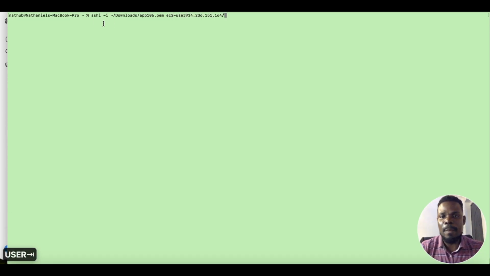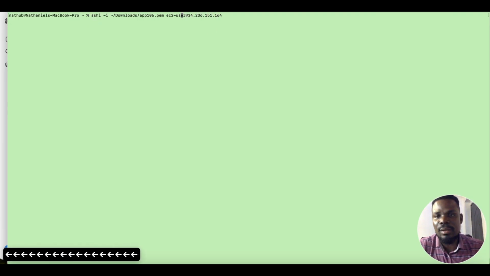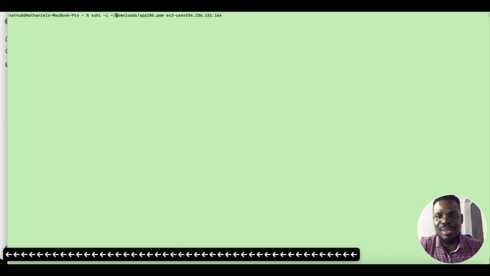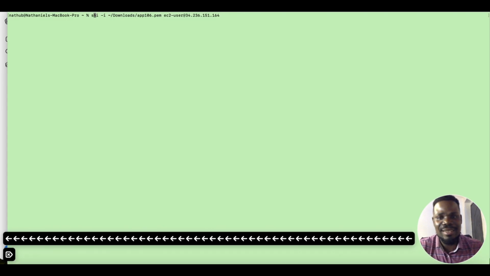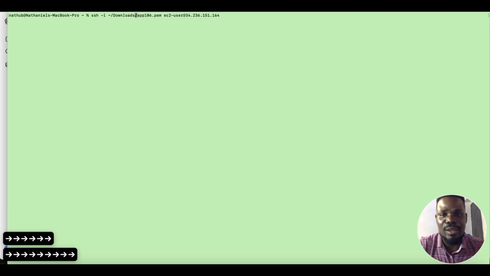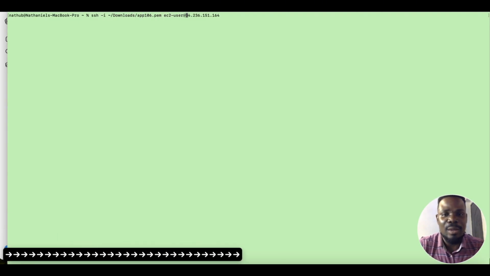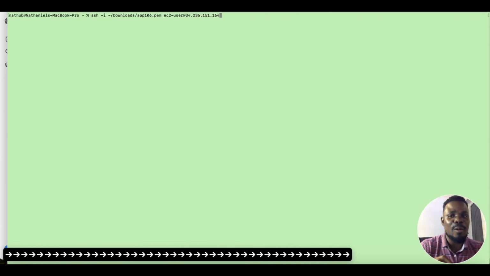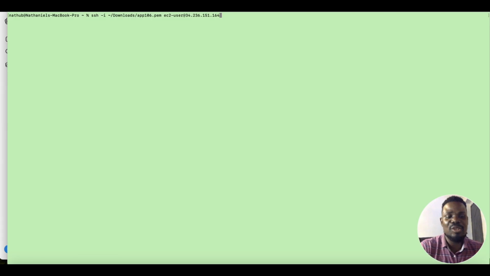Okay, so this is what we're doing. Oh, sorry, SSH. There's a mistake there. SSH, not double S. Okay, so we are navigating back to our cloud environment, that is the EC2 instance, from our local terminal to check if whatever we copied to the EC2 instance was successful.